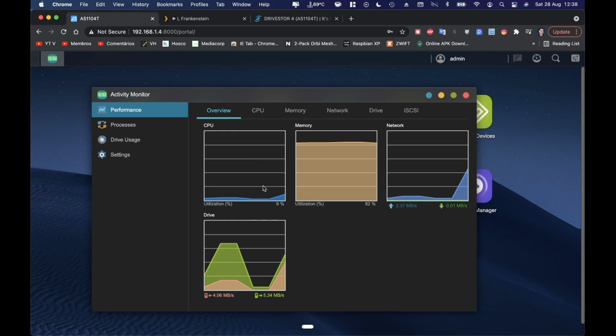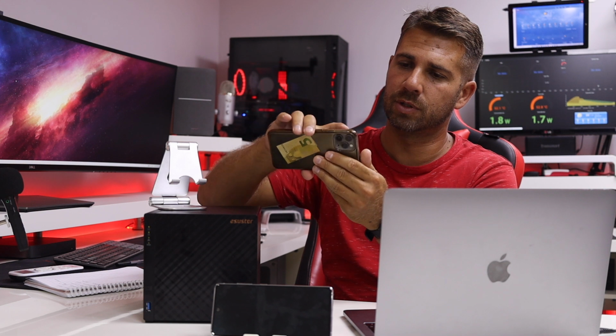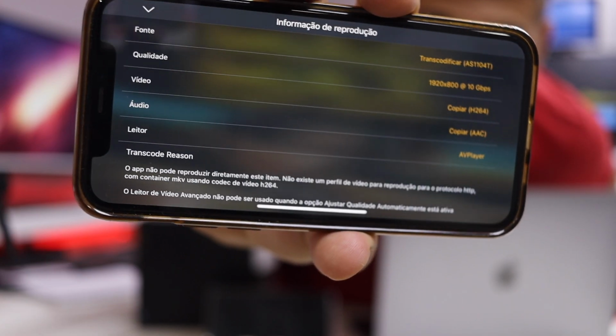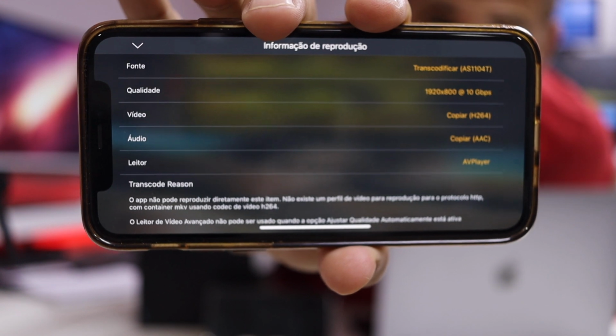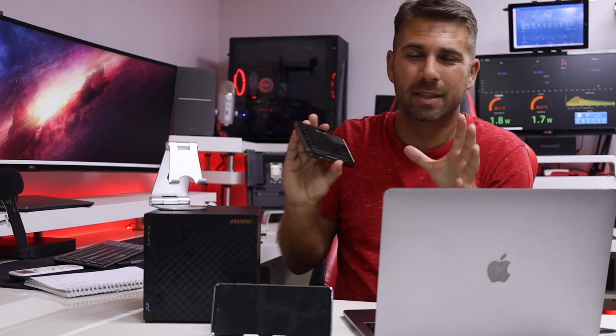This movie that I'm playing right over here, Mad Max Fury, is a H.264 MKV Blu-ray 1080 file. And if we look at this moment, the CPU just spiked up a little bit, went to 15% of utilization, which is nothing really. And I also want to show you something on screen, which is the playback information right over there. As you can see, it says transcoding. So this will happen on any iOS device, and this is what takes more resources of any unit that it's running a server on the background.